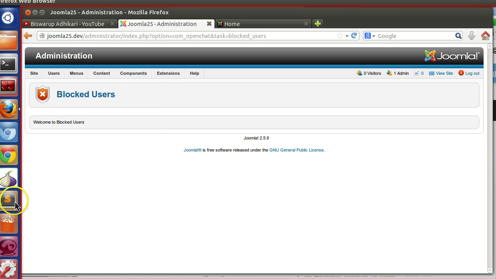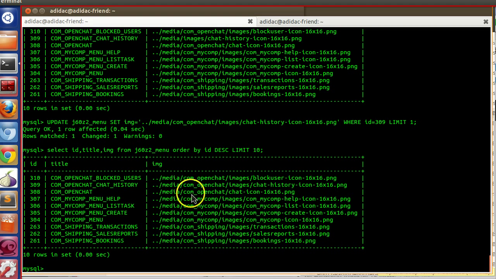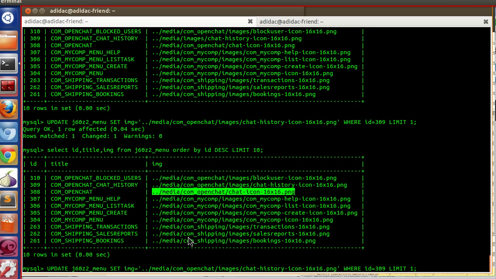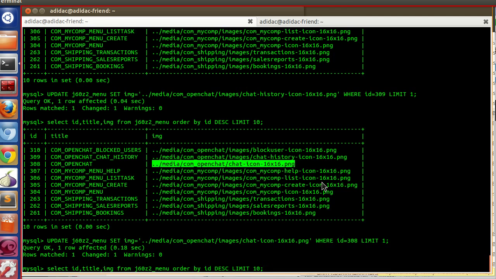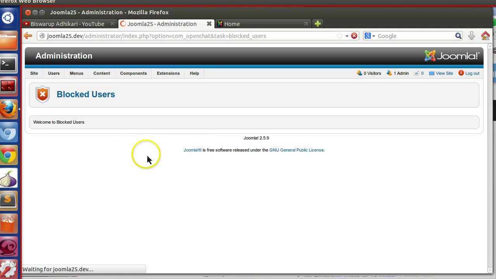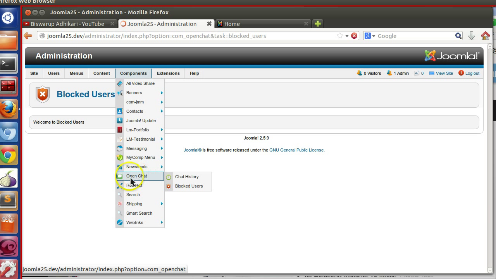Now we have to think about this one, the main menu. So let's check for the main menu. Here we have not passed the images link. Okay, we will fix that also. You have learned one debugging technique in this tutorial. This one is 308. So media, images, 308. So now let's go to the back end, reload. Boom, it's working. So we can see the component icon for open chat as well as chat history and blocked icon.